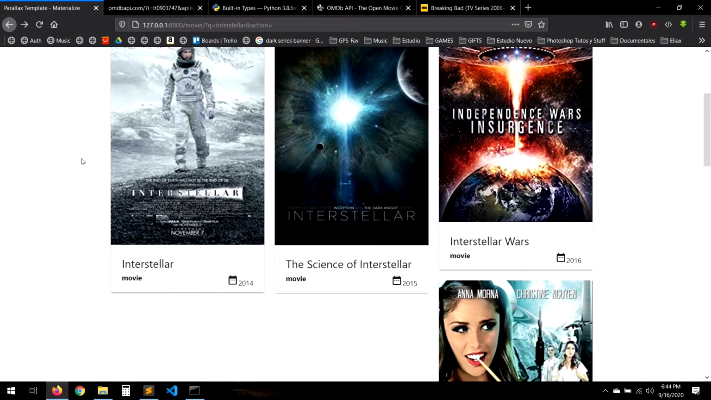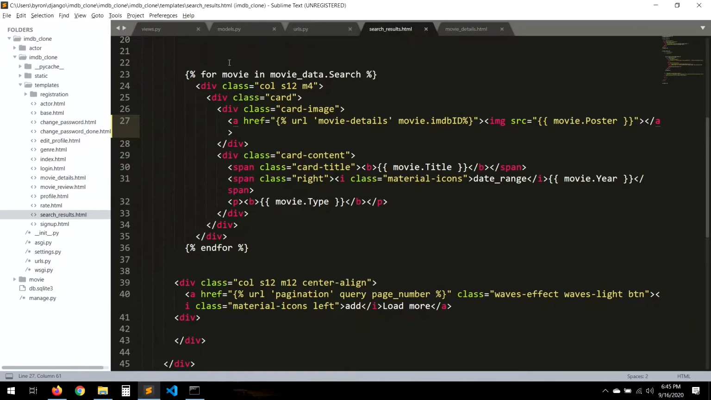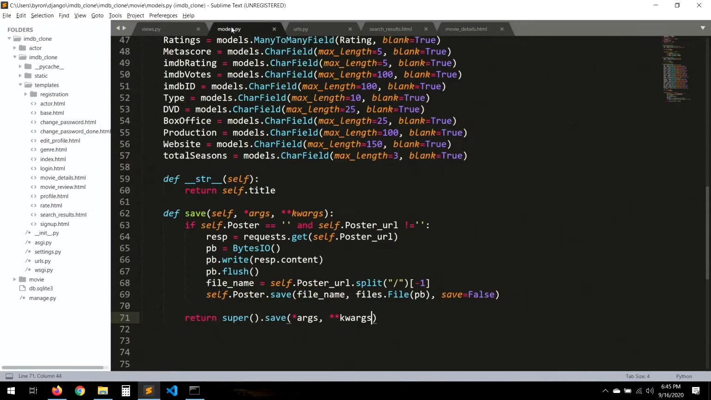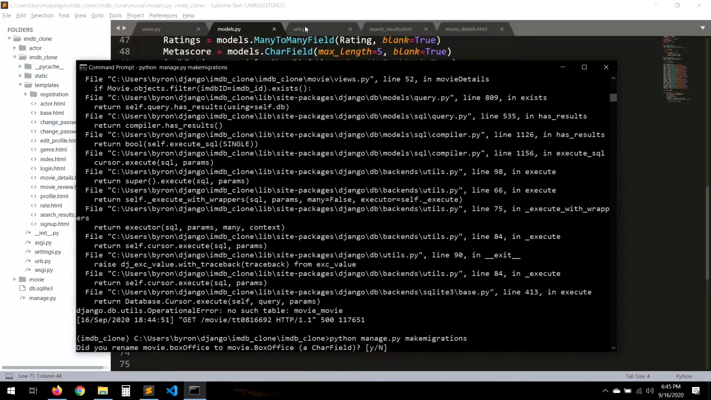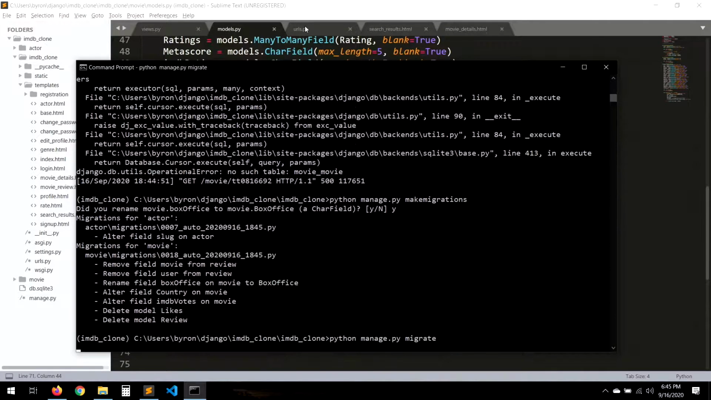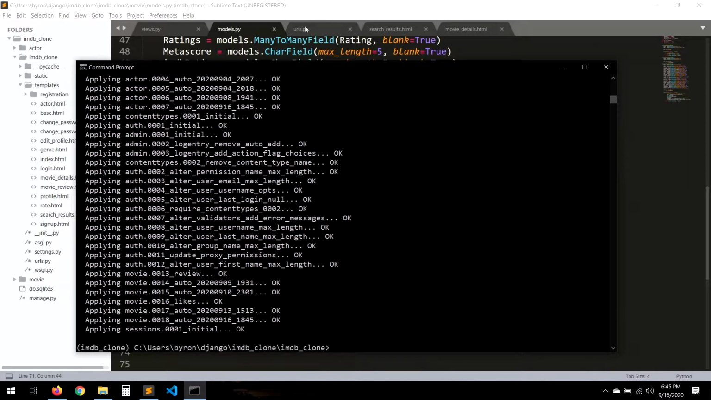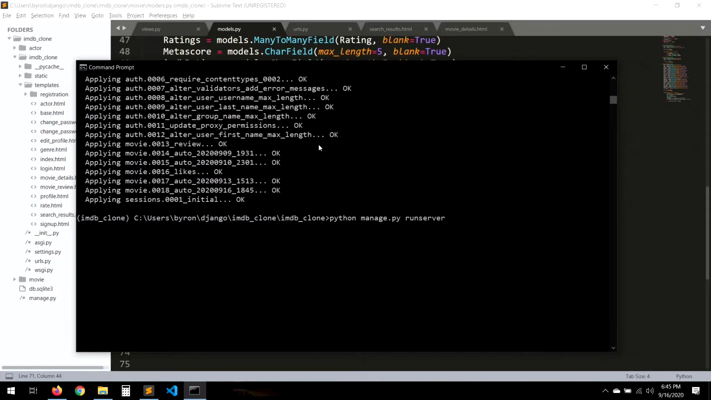Oh, let me see. I don't think, did we add that? Oh, let me check. Let me run the migrations. Migrate. Yep, all the migrations. I just forgot to run the migrations, that's why. Run server.